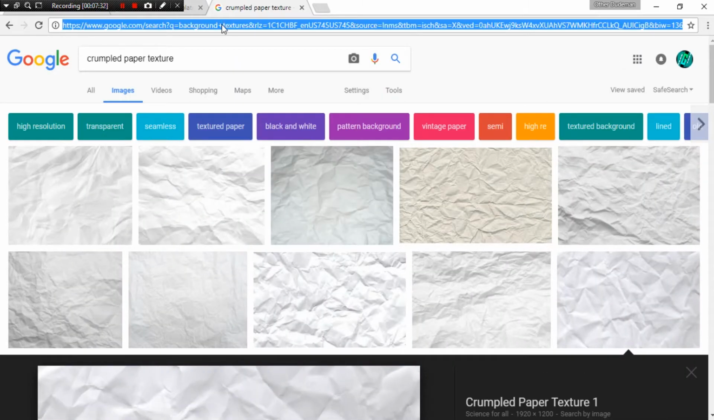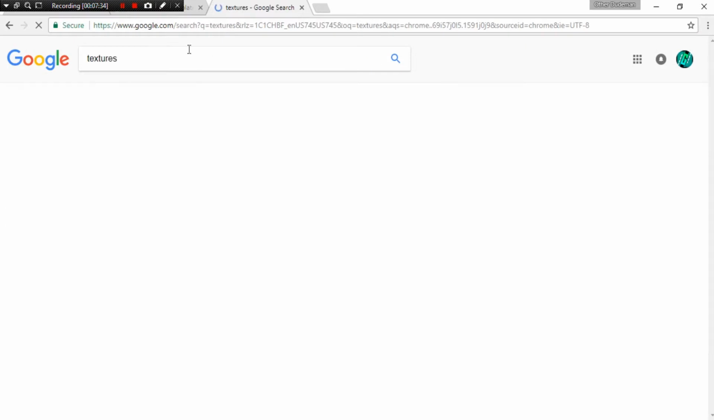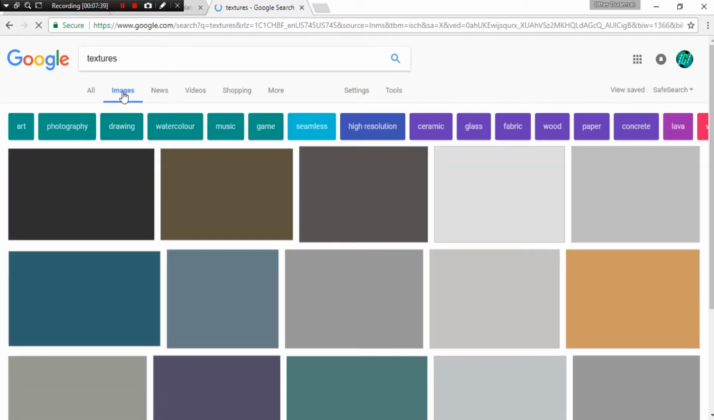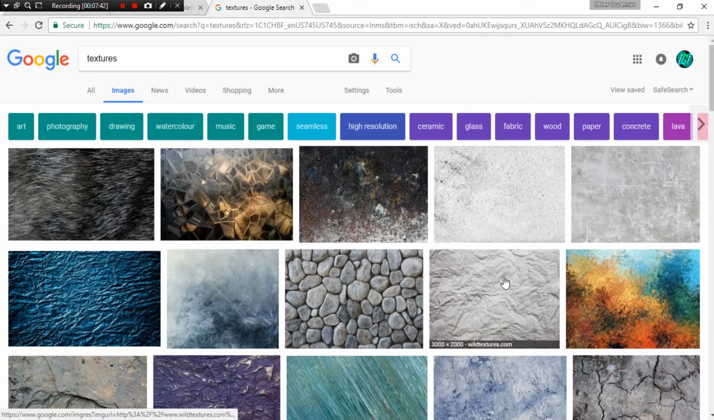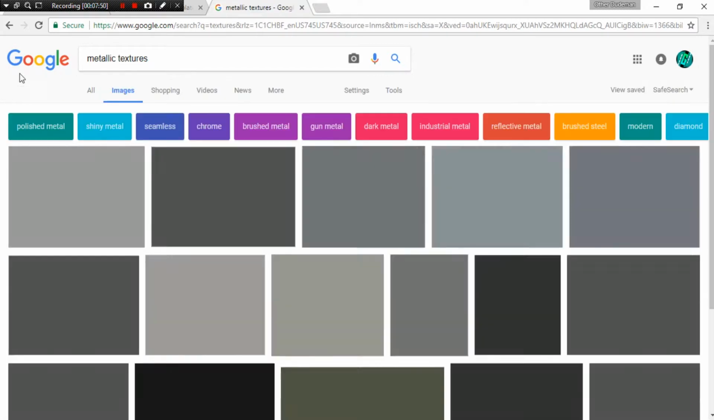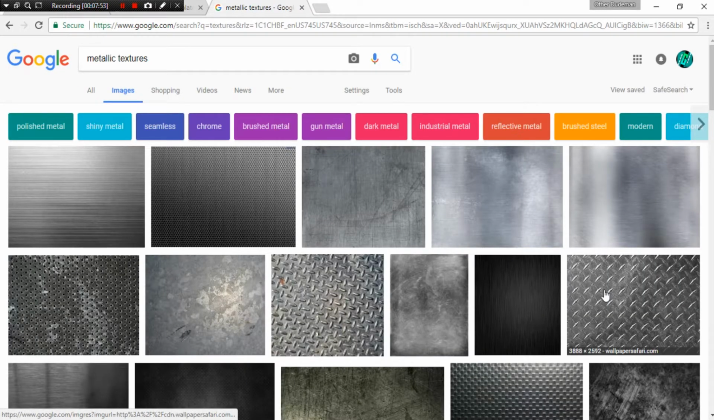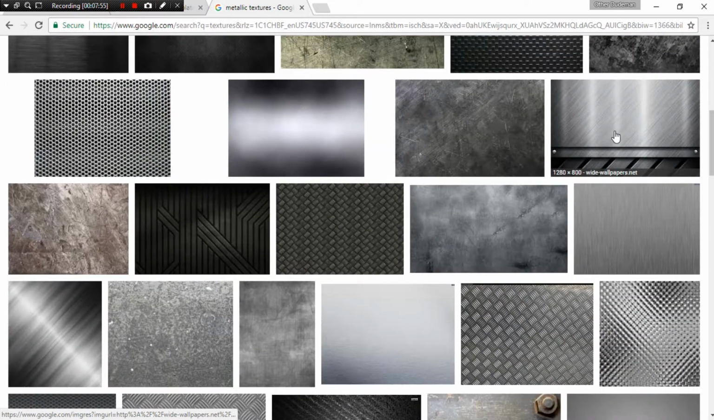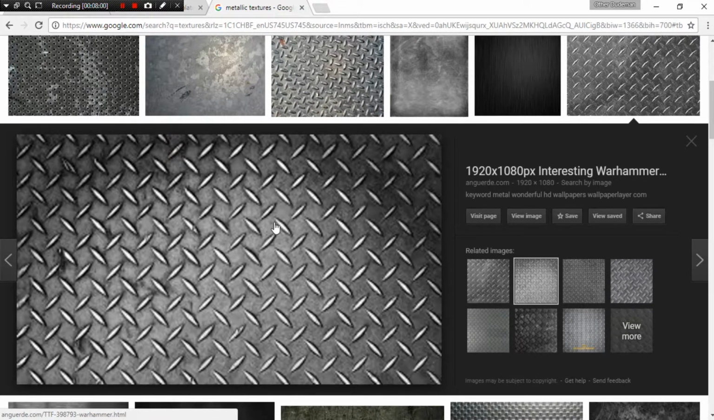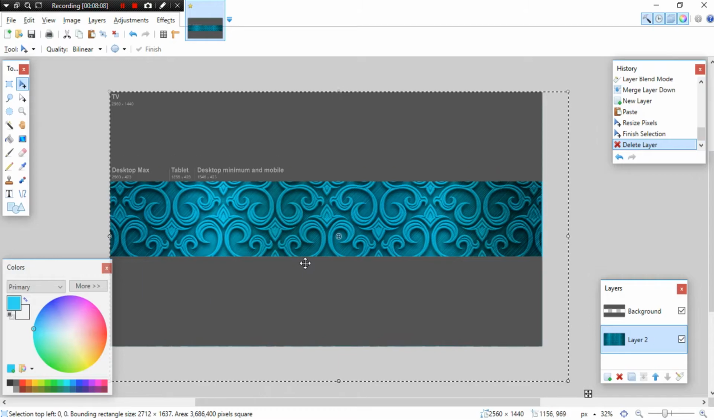Let's find a different texture, just textures. Image. Metallic, because metallic textures are nice. Oh, yeah, this is what I was looking for. This is the kind of thing I was looking for. It's this one. So while this is loading, I'm sorry that it's already at 8 minutes. I'm just being an idiot, and this isn't helping me much.